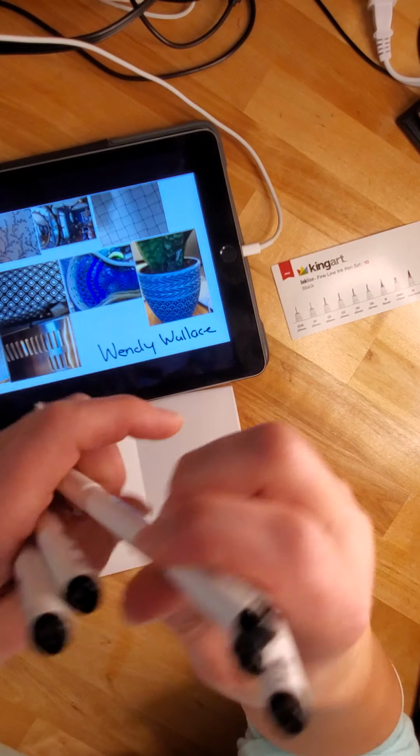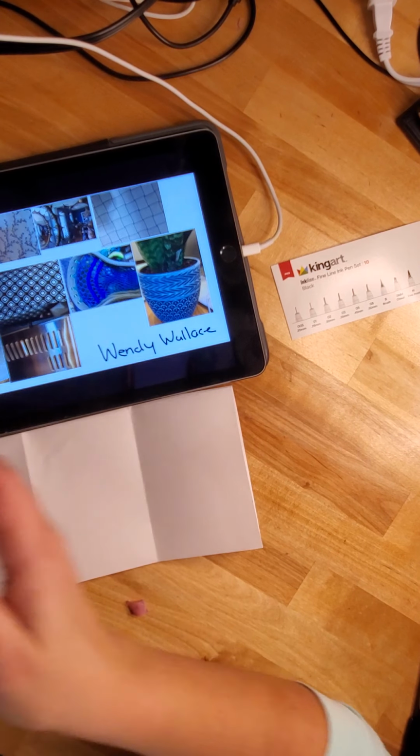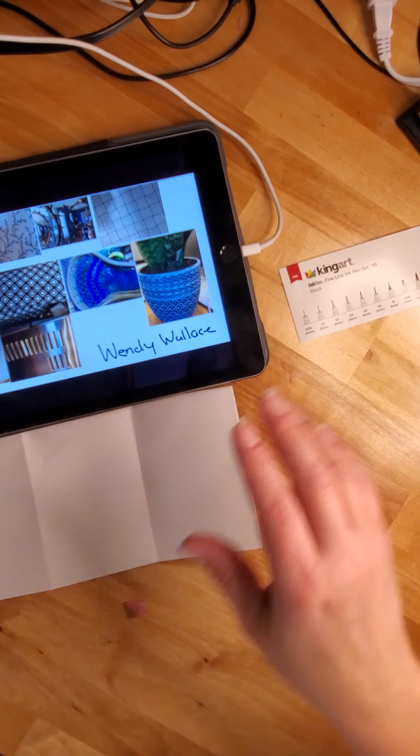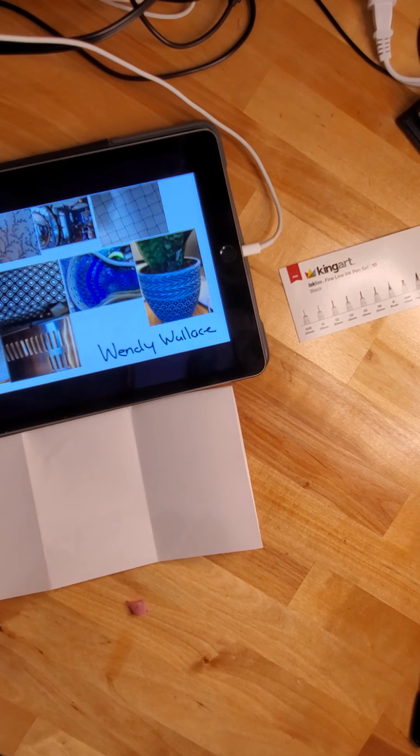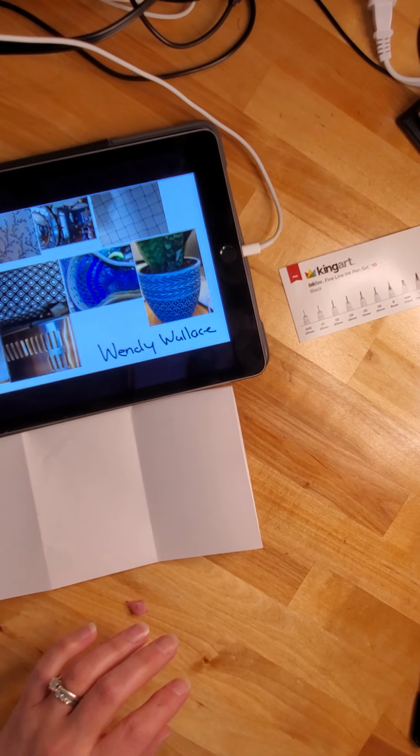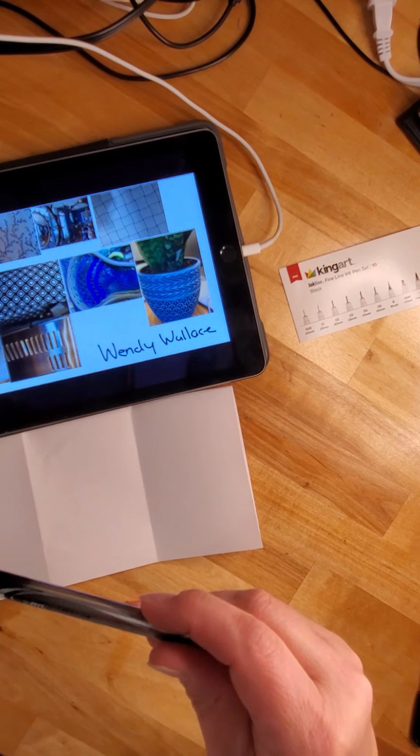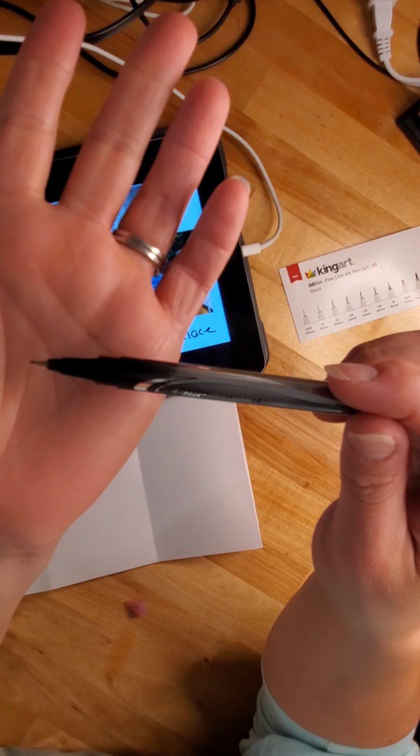But you don't need fancy pens to do this. In fact, I actually think the easiest way to do Zentangles is with a regular ballpoint pen, like a pen that you would see. Here's another one. I think I got this one at the dollar store.